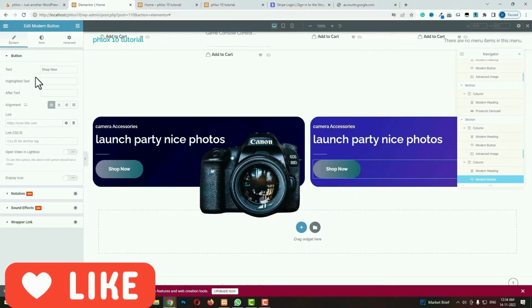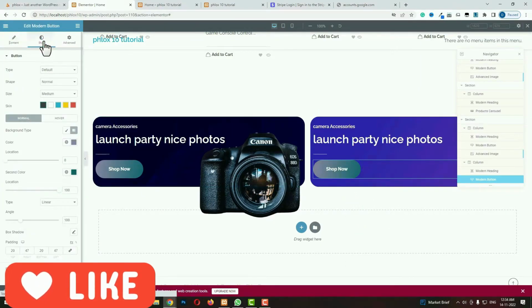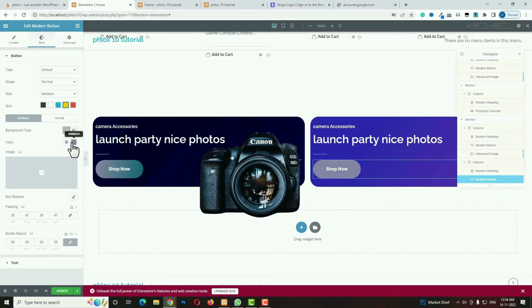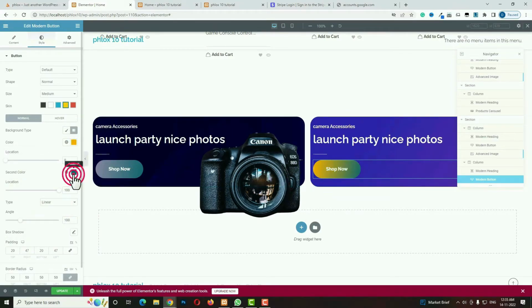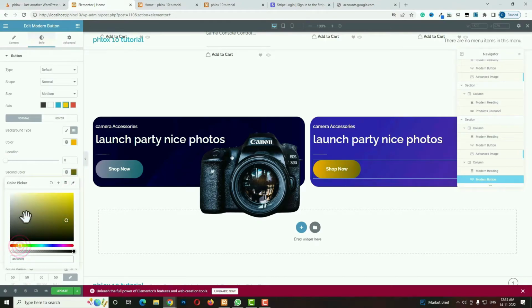I have to change. So let me click in the style option, and from here click in this and make it yellow color. If you want to make it gradient, you can always do it. For that you have to click in this, and the secondary color, suppose I am taking this.